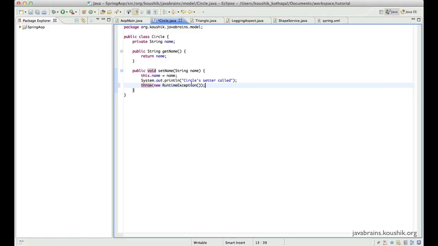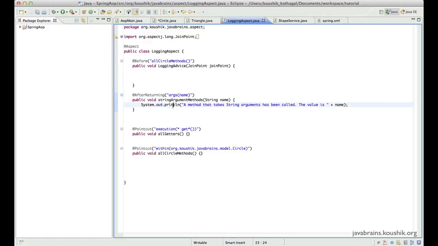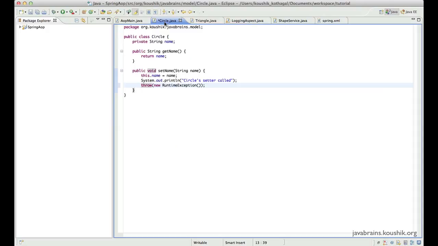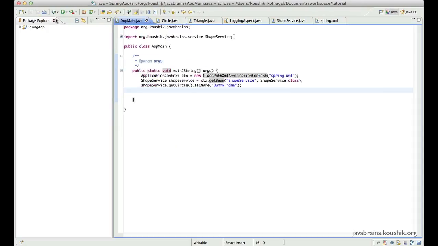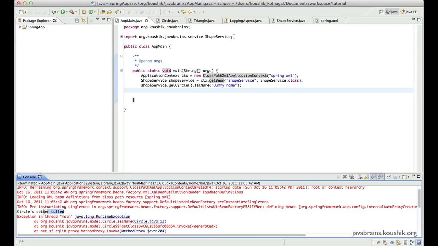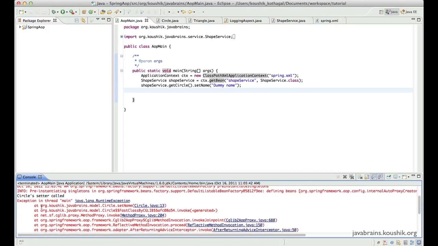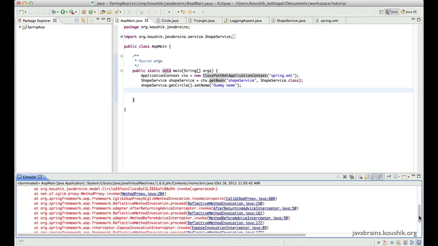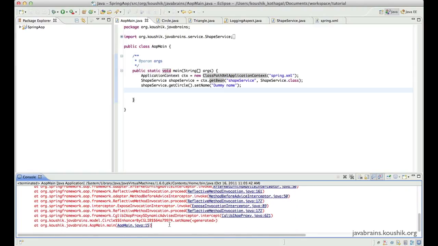Now, since I've thrown an exception here, this should not get executed, since this has been marked as an after returning. It should run only when the method returns. It should not run when an exception is thrown. Now let's run this. The setter has been called, and since I don't have any catch, it's printing out the stack trace over here. It says it's a runtime exception and the advice is not executed.